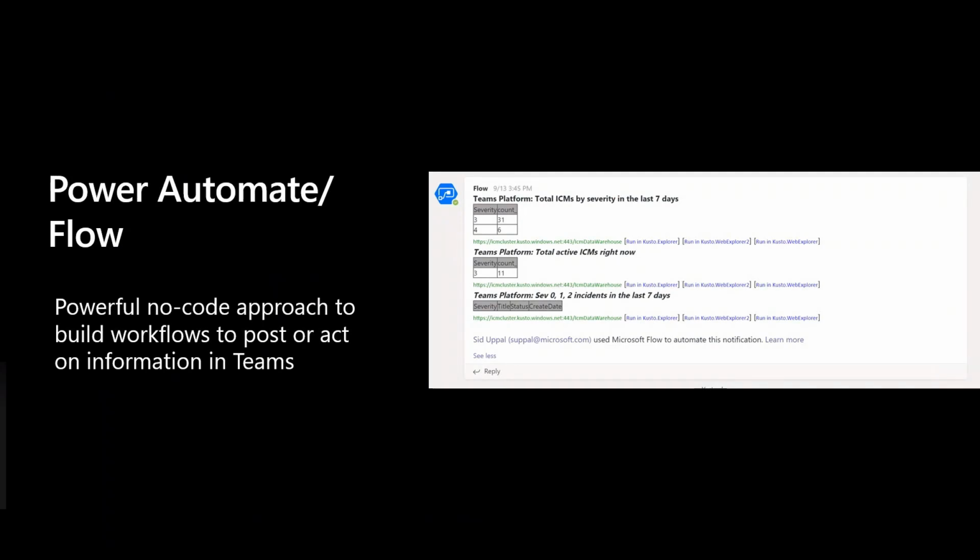When our on-call rotation ends on Fridays, we have a scenario where we wanted to summarize the incidents that happened so that we can see how bad the week was, how many Sev1, Sev2, Sev3, Sev4s fired. We were doing it manually, so we just wrote a flow. It looks at our incident management database, summarizes the data, and posts into the channel at the end of the rotation. This is just one example. You can do a lot more powerful things with it.